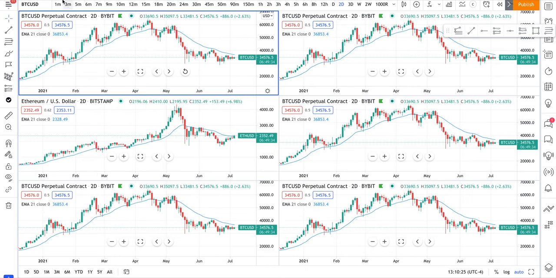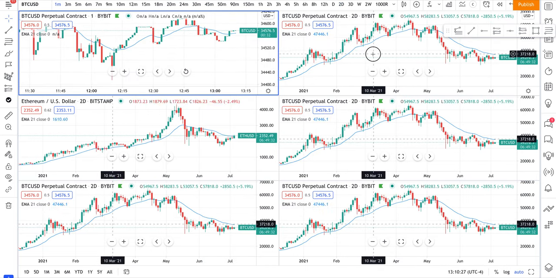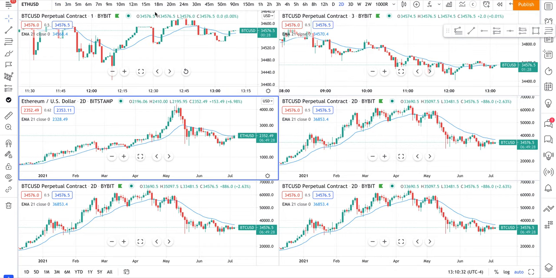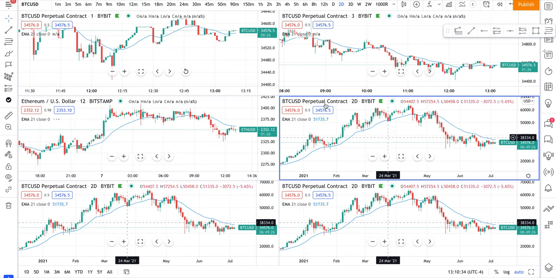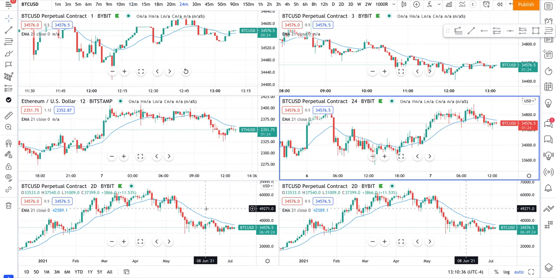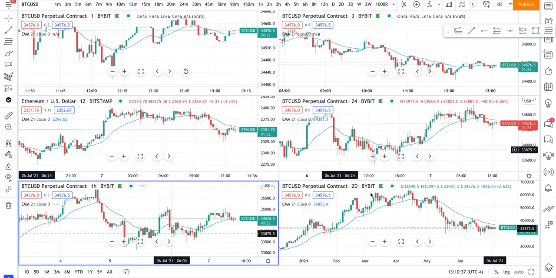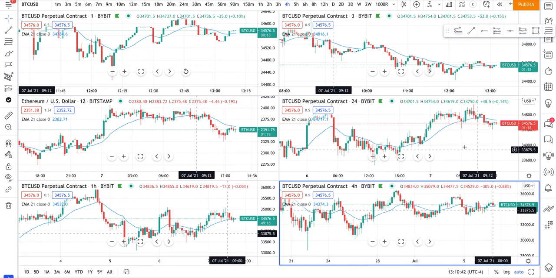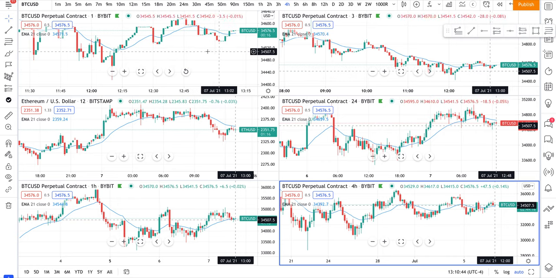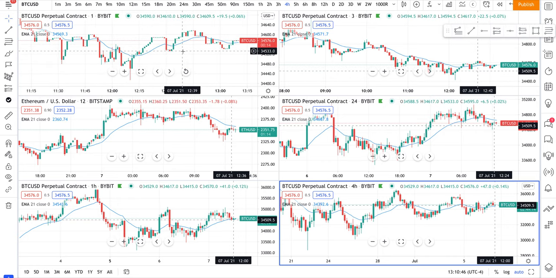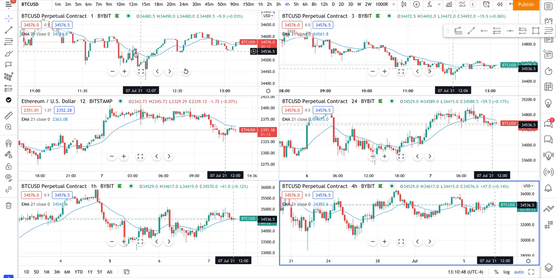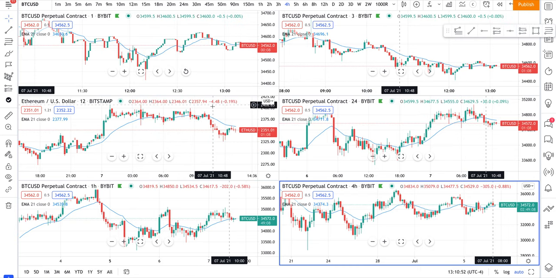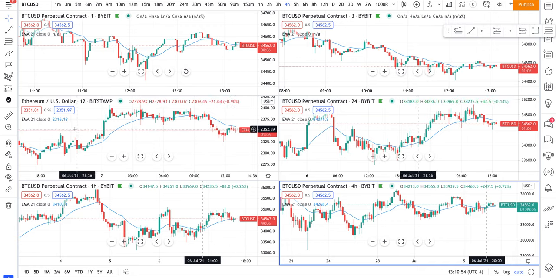So I could have Bitcoin on the 1 minute, Bitcoin on the 3 minute, Bitcoin on the 12 minute, Bitcoin on the 24 minute. I could have Bitcoin on the 1 hour and Bitcoin on the 4 hour, all at the same time. And also what this is doing is, I can see multiple places at the same time from one time frame. So if I'm moving my cursor, you can see my crosshair is showing me where I'm at on all the different time frames.